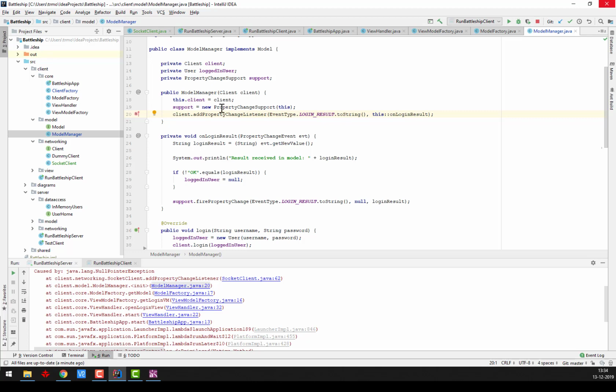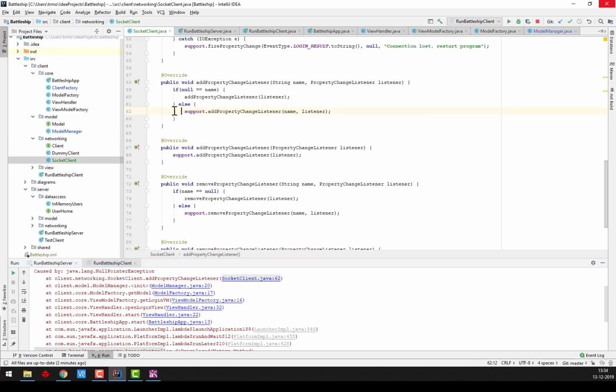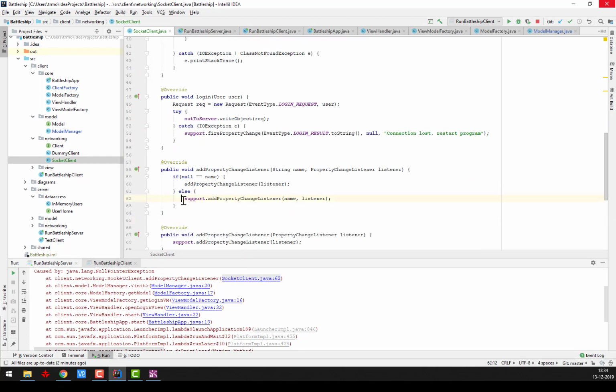and the client has been started. And then here I say client add property change listener, and that method is going to here, and this is where the top one is. This is where the null pointer actually happened, right? So why do I get a null pointer exception from this line?